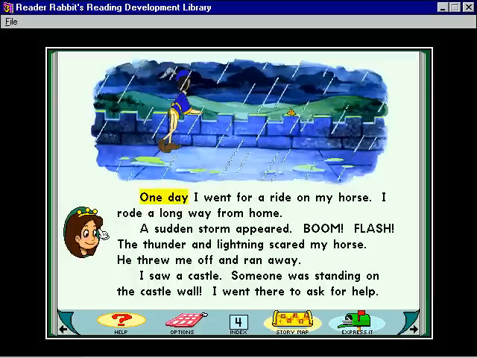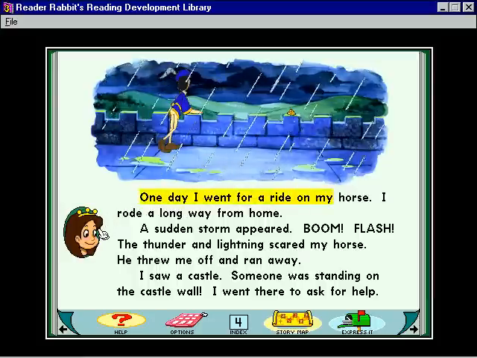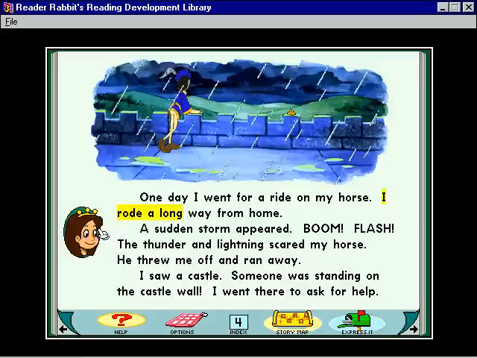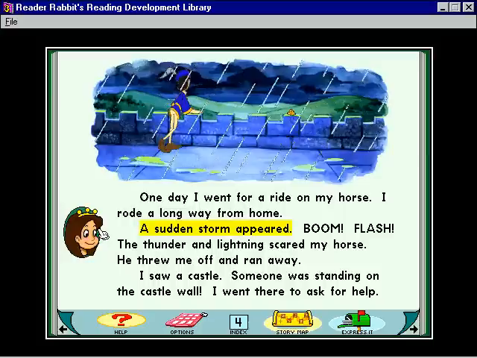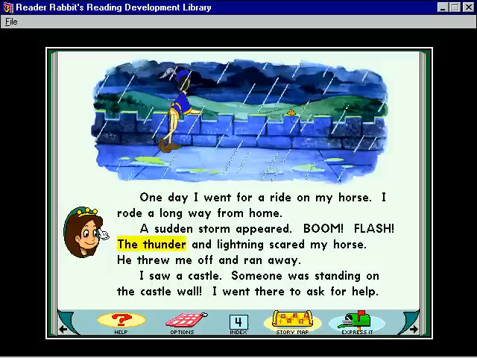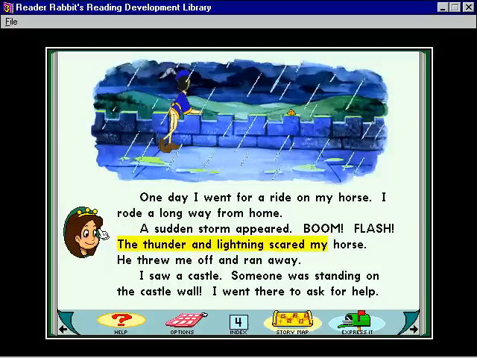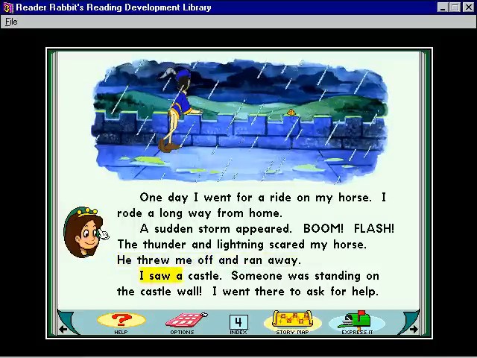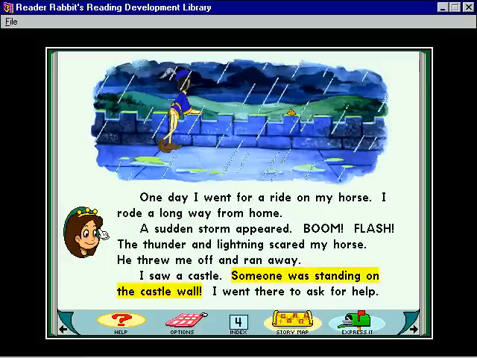One day, I went for a ride on my horse. I rode a long way from home. A sudden storm appeared. Boom! Flash! The thunder and lightning scared my horse. He threw me off and ran away. I saw a castle. Someone was standing on the castle wall. I went there to ask for help.